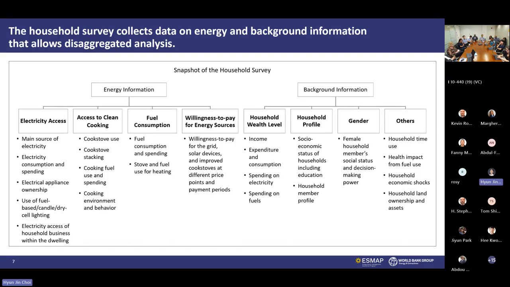Starting with the household survey, the household survey is the most extensive survey compared to all other component surveys. It collects a huge amount of energy data and background contextual data and allows different disaggregated analysis. I brought here a snapshot of what is covered in the household survey. To start with the energy data, to understand electricity access, information like households' main source of electricity, electricity consumption and spending, and use of other lighting sources and backup power sources is collected through this household survey. Sometimes households run a small business within their house, and those household businesses' electricity access is also captured through this survey.